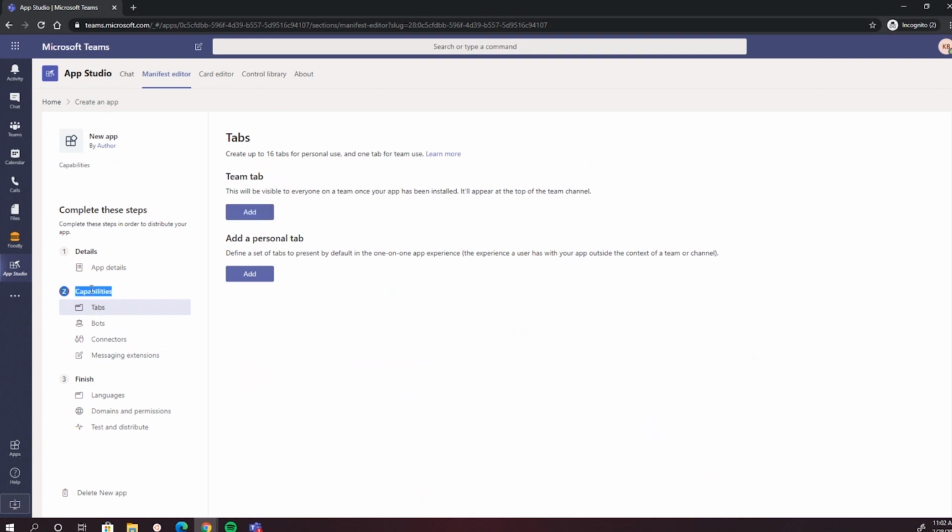Now let's move on to capabilities. As I mentioned earlier, a Teams app consists of various web apps or web services packaged together, bundled, and distributed via the manifest file so that the Teams client can present it to the user. This section of the manifest editor is where you specify the capabilities that are going into your app. This is where a lot of the nitty-gritty work happens.